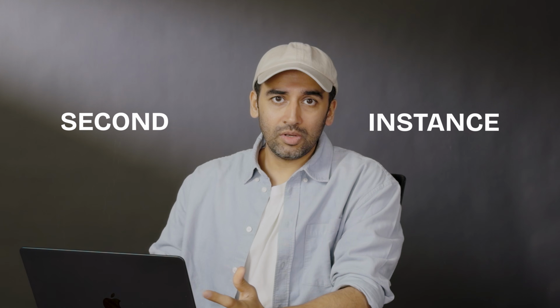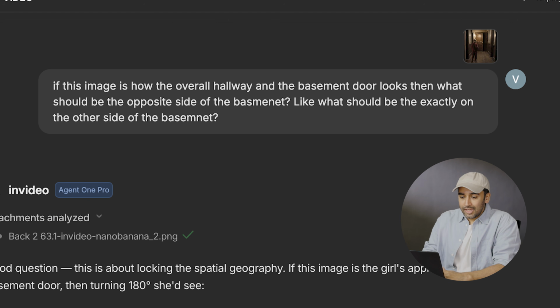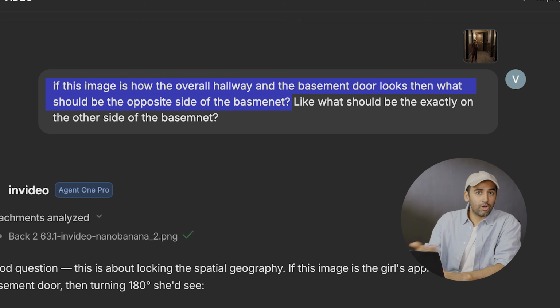The second instance was when I needed a reverse angle for shot number 4. The girl was at the end of the hallway, camera is now looking back down the hallway towards the other side, but I didn't know what the space would look like. So I just asked the agent, if this image is how the overall hallway and the basement door looks, then what should the opposite side of the basement door be?